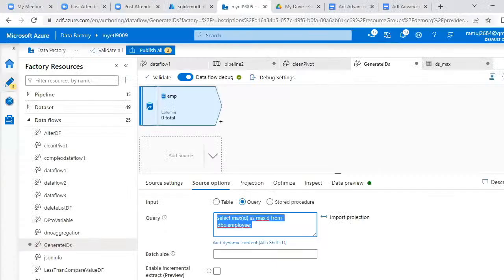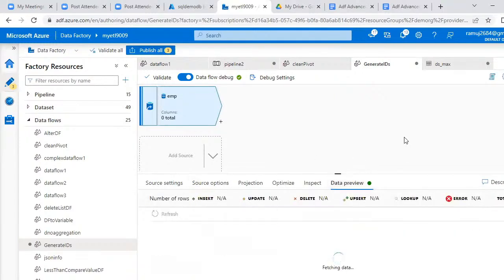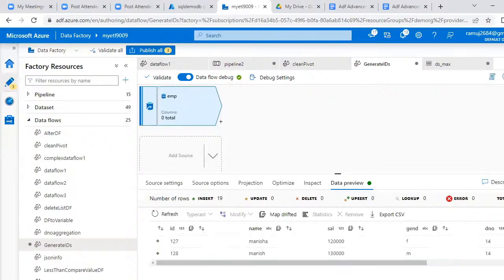Okay, just try with star. Select star from DBO dot employee. No, the aggregate I know. With the source option, how to read, I want to show you. Now it is coming.